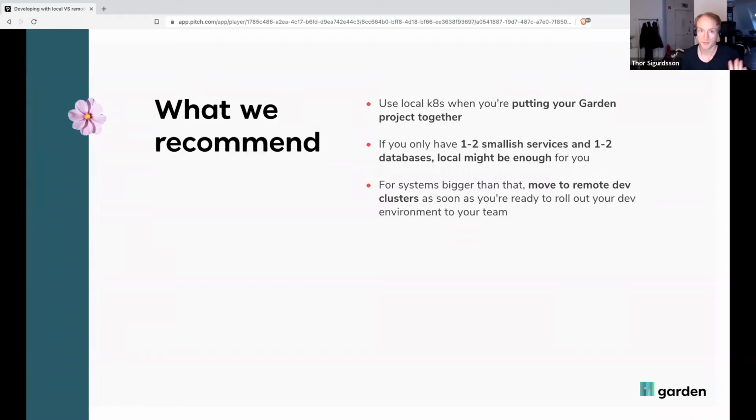So broadly, what we recommend is start with local Kubernetes when you're putting your Garden project together. You're writing up your Dockerfiles, your Kubernetes manifests, your service dependencies, test dependencies, just getting everything working. Especially if it's a new project and you haven't gotten approval from your bosses, or you haven't got the infra set up already, or you may not even have a dev cluster. Out of the gate, just start with local Kubernetes and iterate on it quickly.